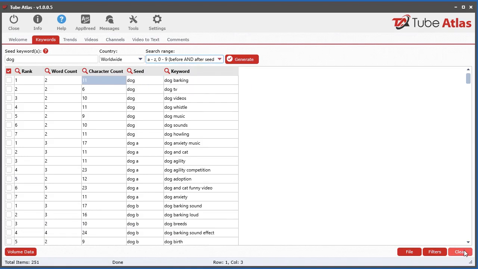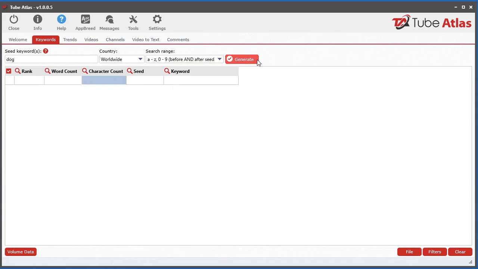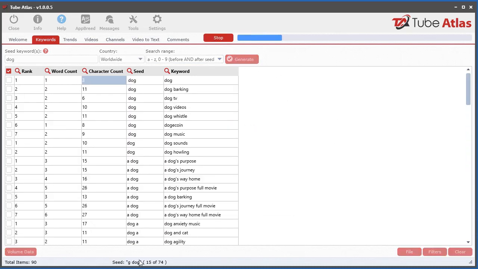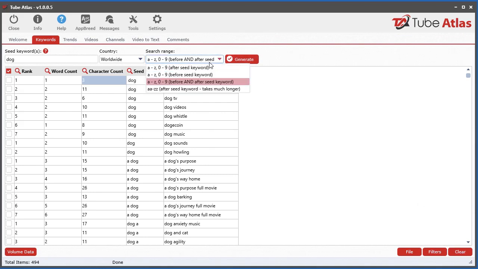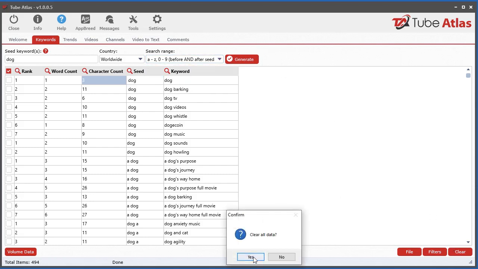If we hit the clear button in the bottom right-hand corner, that will clear out the data grid. We can click generate, and as you can see, really quickly it's putting the letters before and after, as well as the numbers. If you want to take it one step further, there is an option to do a double letter. This takes a long time to do, but you can get a lot more keywords.